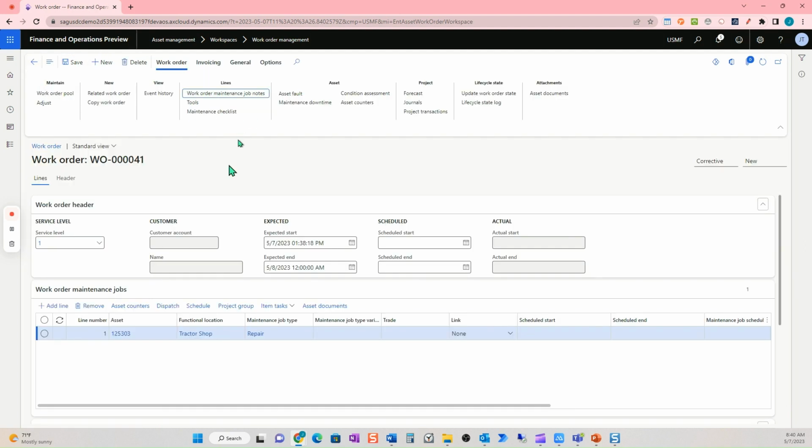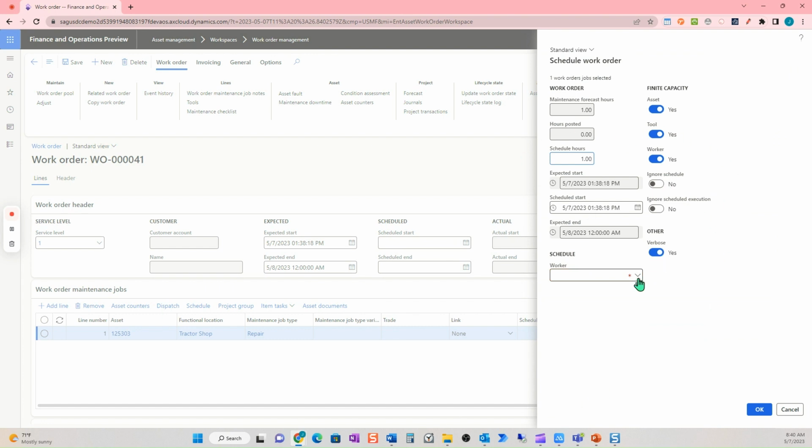For this unit, I know that it needs to get fixed as soon as possible. So I can dispatch this to the technician that I know is available, which is myself. I've now put on the role of mechanic, and I expect this mechanic to start at this specific time. So we're going to select OK.